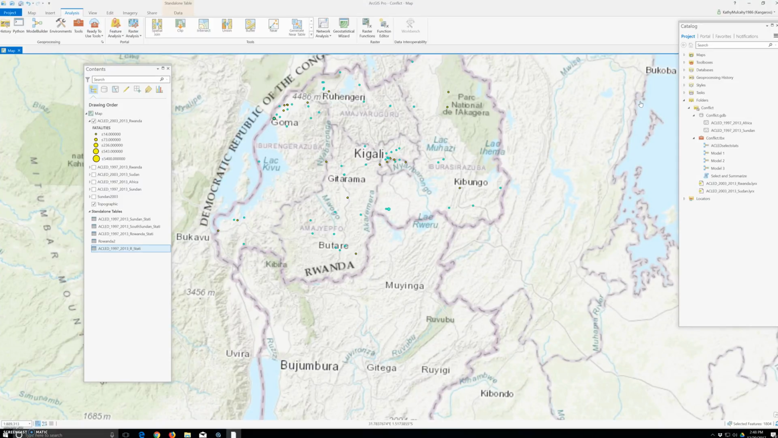You can also set model parameters so that the model can be run from a geoprocessing tool dialog box, which you will do, I'm not going to do it right now. So we can run a model as a standalone geoprocessing tool that can be easily shared and the processing repeated, including changing the input, output, and variable.